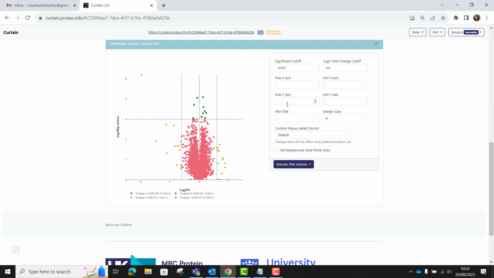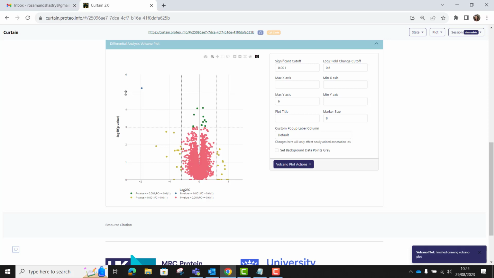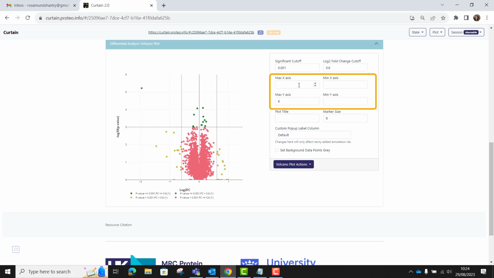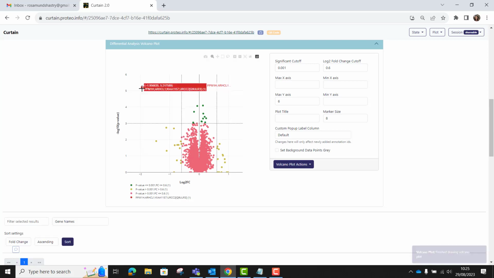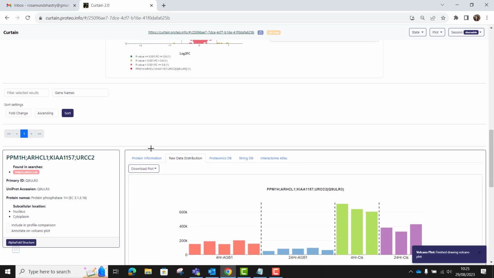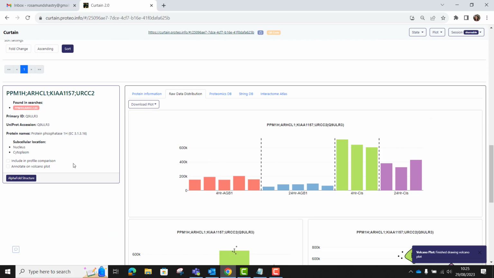If I manipulate the maximum y-axis to 6, say, then you can see now that the axis limit has altered and we can see this data point more clearly. So you're able to do this for the y-axis and for the x-axis here. If you'd like to then label a protein of interest, so say we want to label this protein ppm1h, just click on it, and then you'll see that some information appears about the protein below the volcano plot.